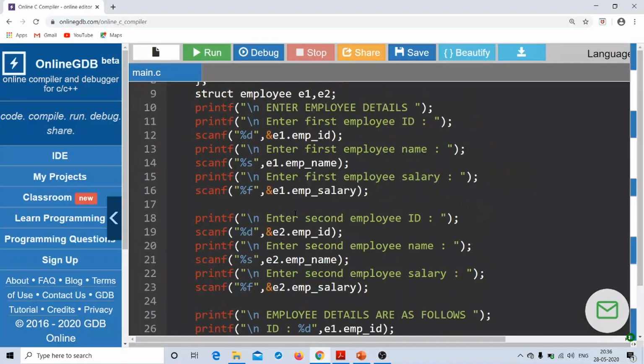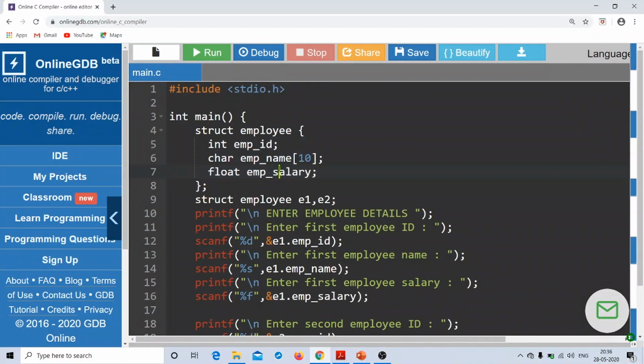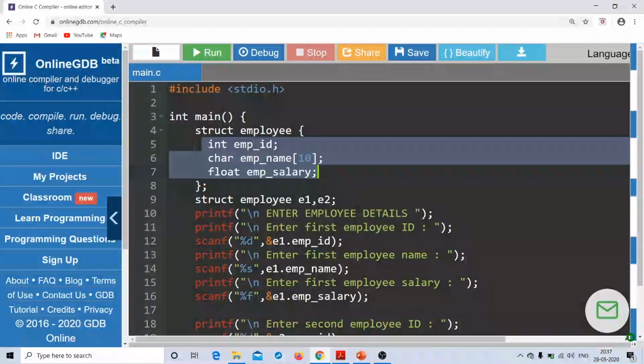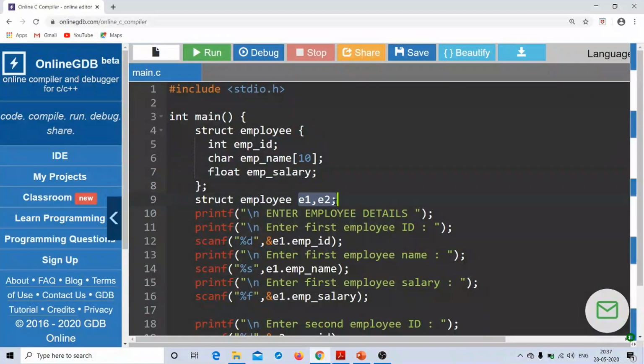Let me help you recap before I close this particular video, right? I have line number 4, struct employee, where struct is a keyword and employee is a structure tag. Lines 5 to 7 have three member elements: employee ID, employee name, and employee salary. These belong to different primitive data types: integer, character array, and float. At line number 9, I have two variables called E1 and E2. They are special variables, actually called structure variables, right?